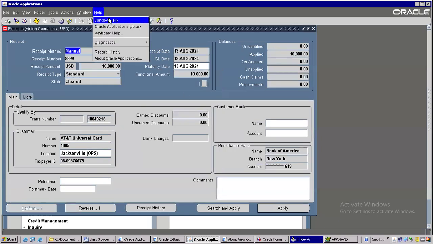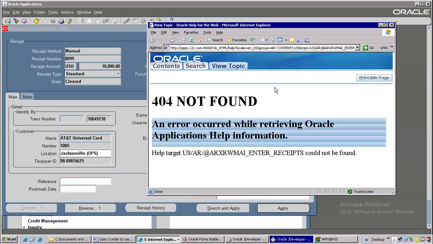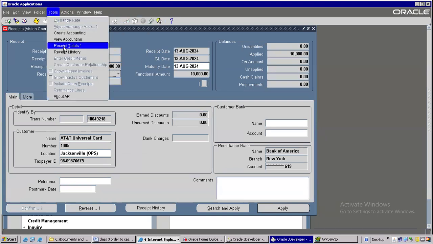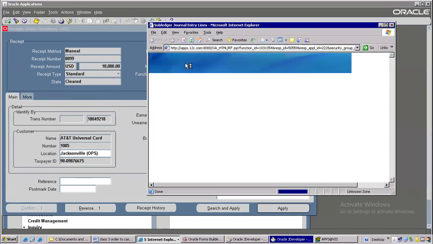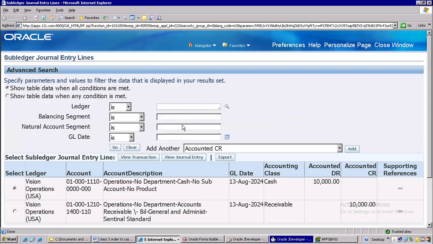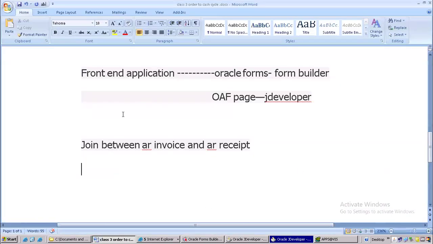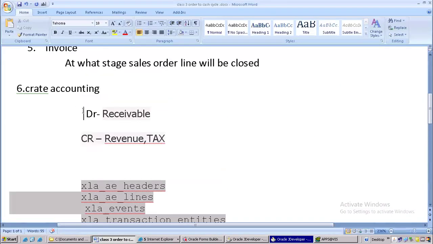If you want to know some extra information, you can go with the window help here. Right now it is not showing, but in other windows, for example, view accounting. Here is the place. In the same way, earlier the debit account was different, the credit account was different. Earlier the receivable account was debit, now it is credit. You need to note down all this. These two.